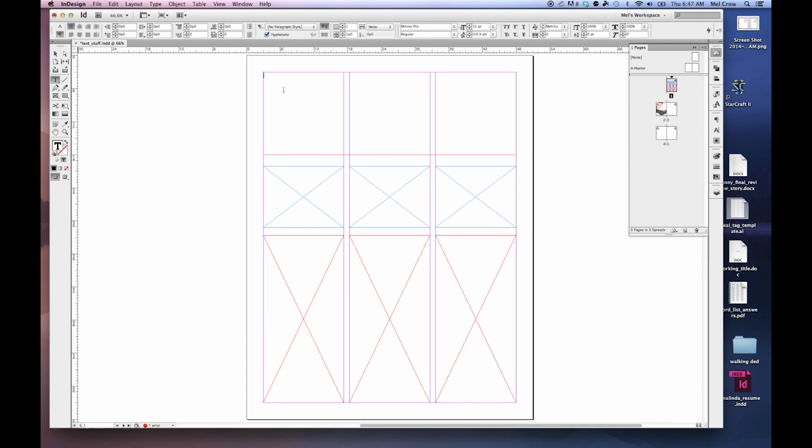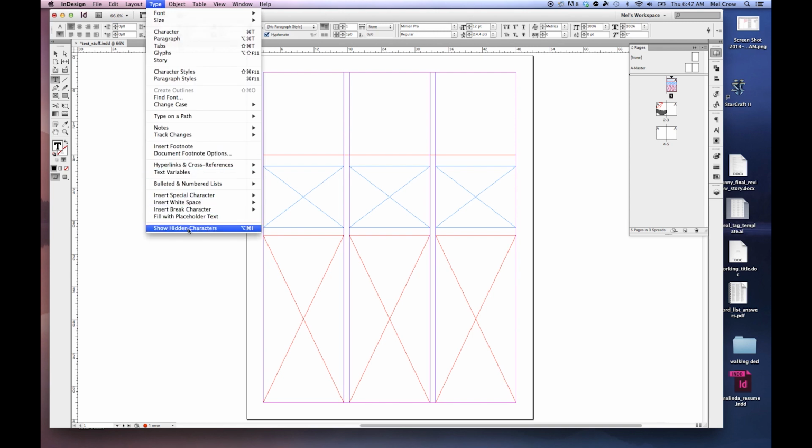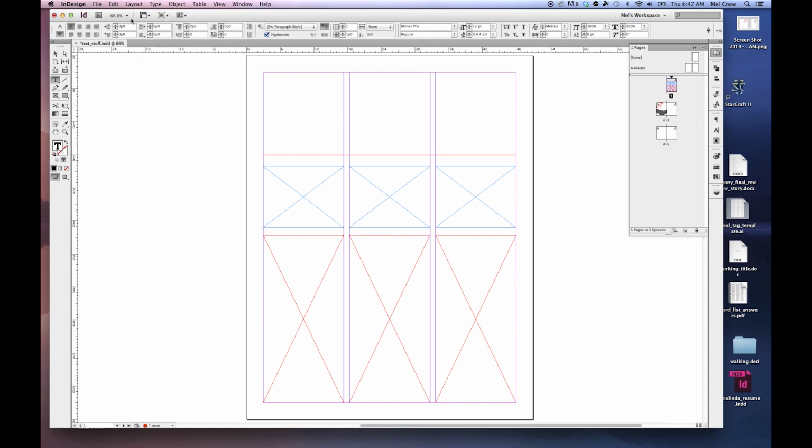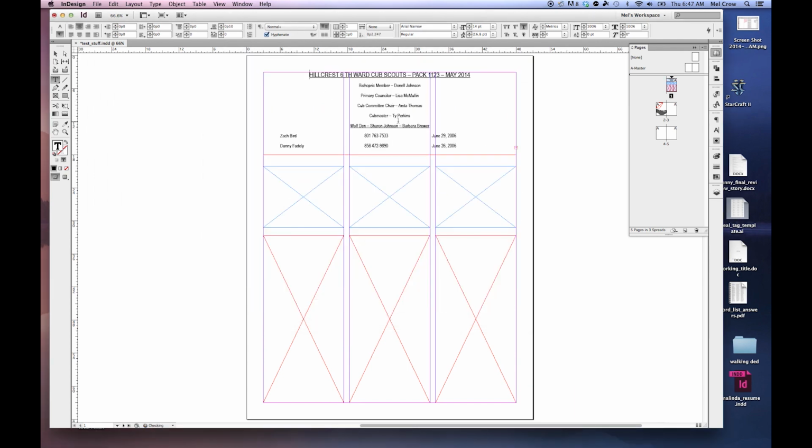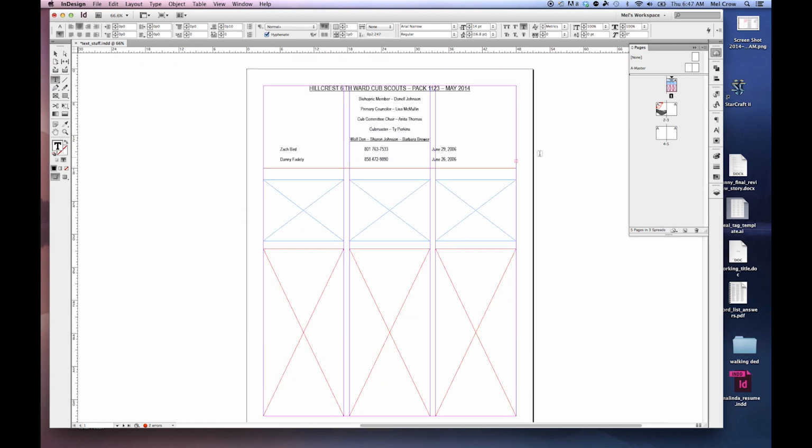First of all, you can insert some placeholder text, just like I was showing you. But let's say I had a file that I wanted to import here. You can do it just the same as with an image file: Place, and you can find your Word document. I'm going to use this Word document right here, and it brings in my text. Now obviously my text does not all fit, and I get overset text.